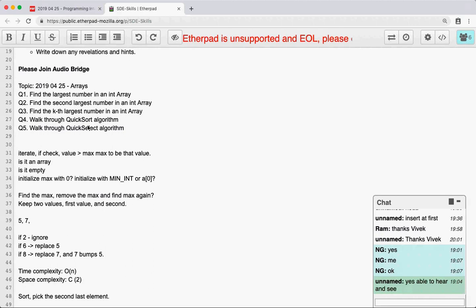The only reason why I wanted to do the QuickSort algorithm walkthrough in this session was so that we have a foundation of what QuickSort does, and then use it to build the QuickSelect algorithm. Okay, got it. Thanks, Vivek. Thanks a lot. Awesome. Any more questions?